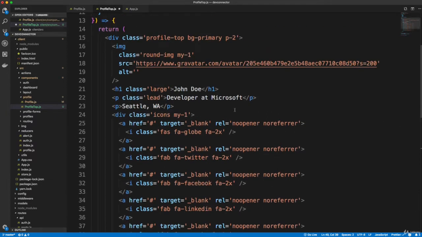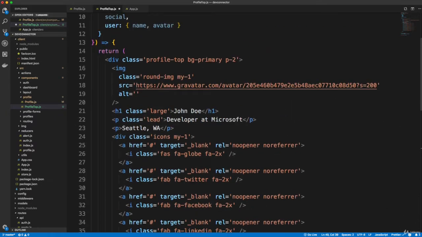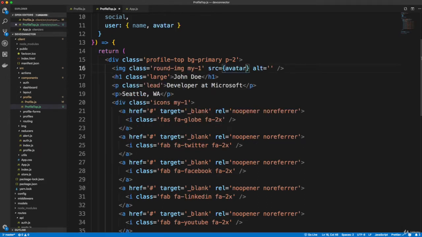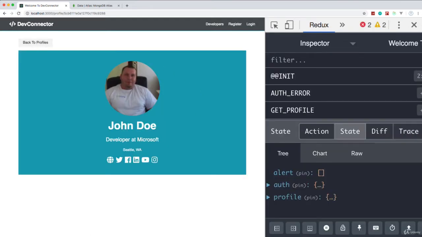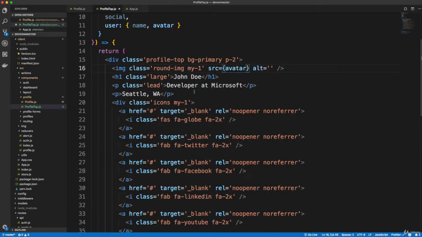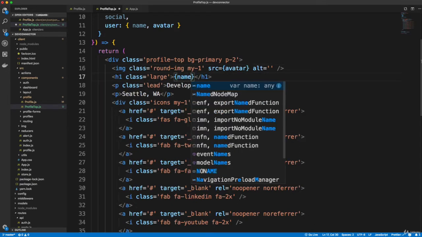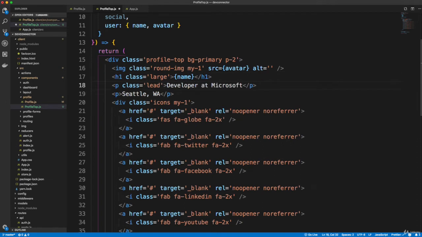And we're going to replace a bunch of this stuff. So the image, let's replace the source with avatar. And I'm going to save this and let's see if it shows up. Okay, so there we go. The avatar is showing up. This stuff is hard coded right now, but we're going to fix that. So let's change, we have name. So name we pulled from user. And then here we're going to have the status. This is going to be the status.